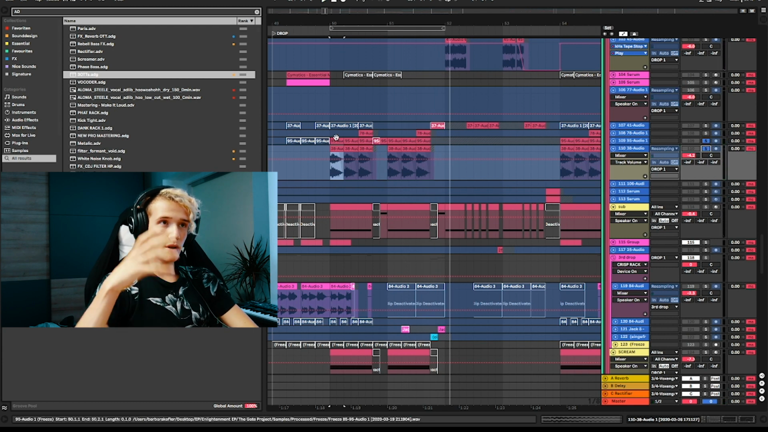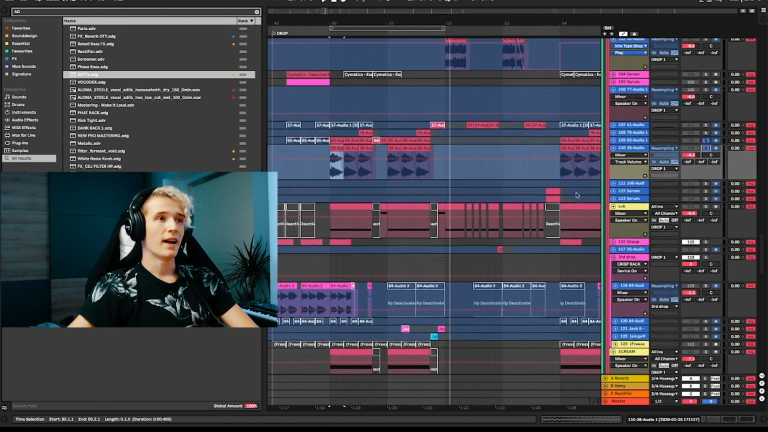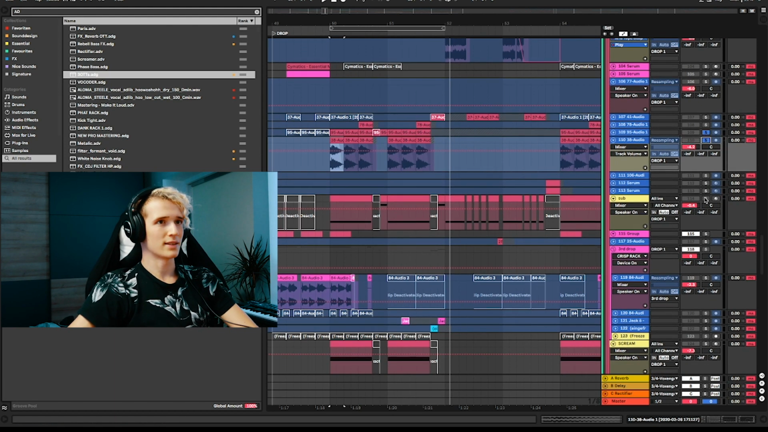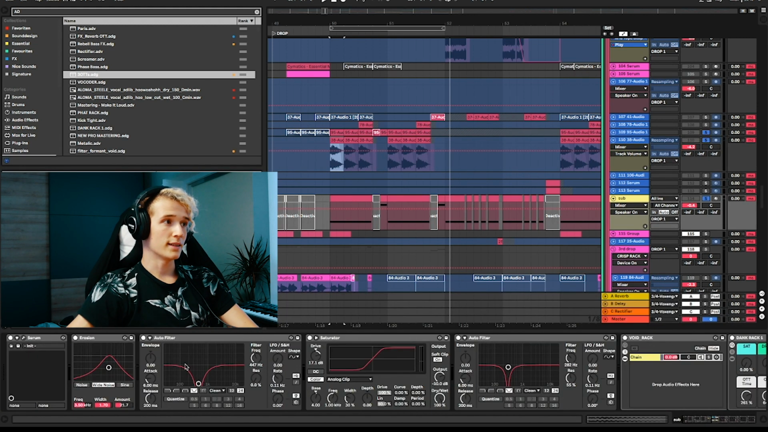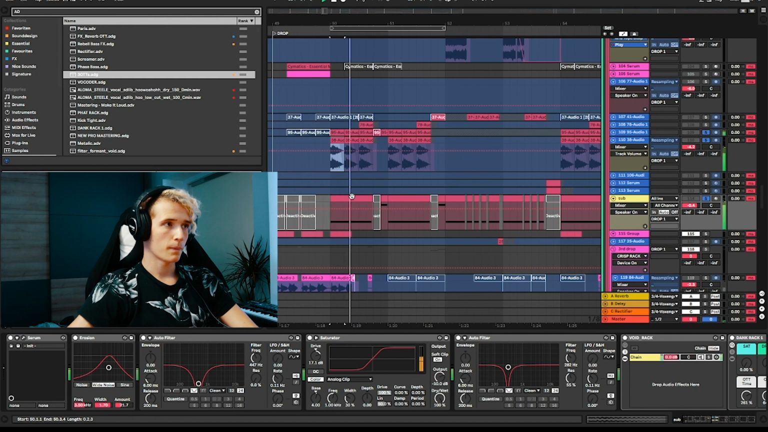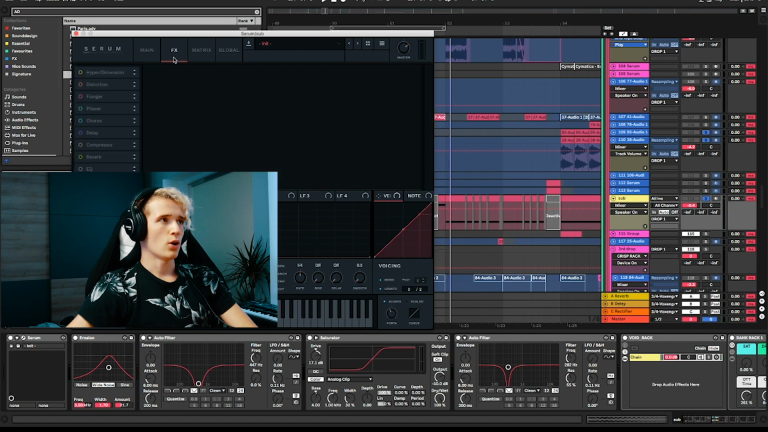It's just adding some grit and filling up some frequencies that the plucky sounds aren't having here. And the next really important layer is obviously the sub, but the sub is not just a sub. It's a saw wave, and really just literally a saw wave, nothing else in Serum.